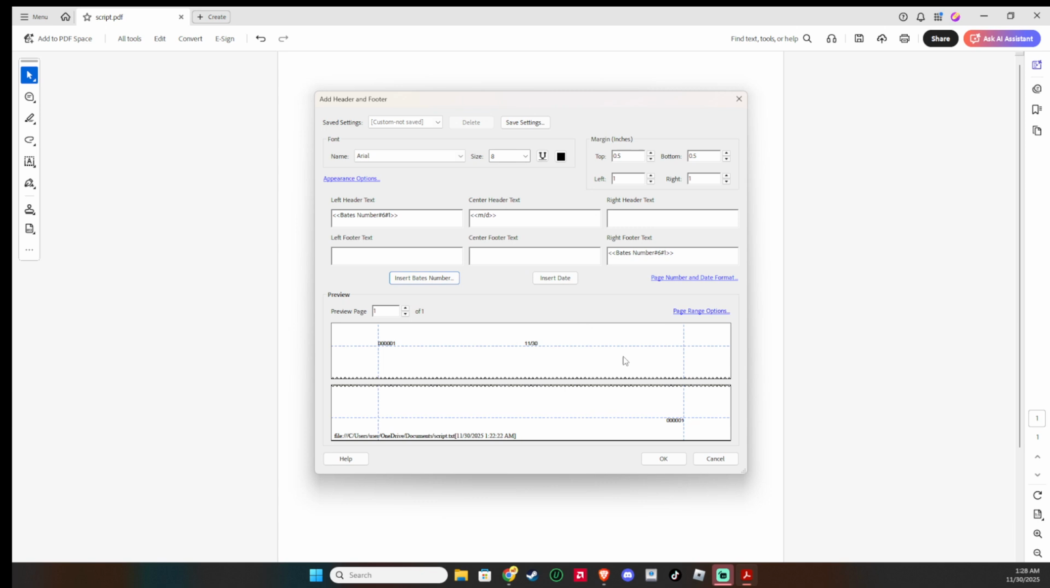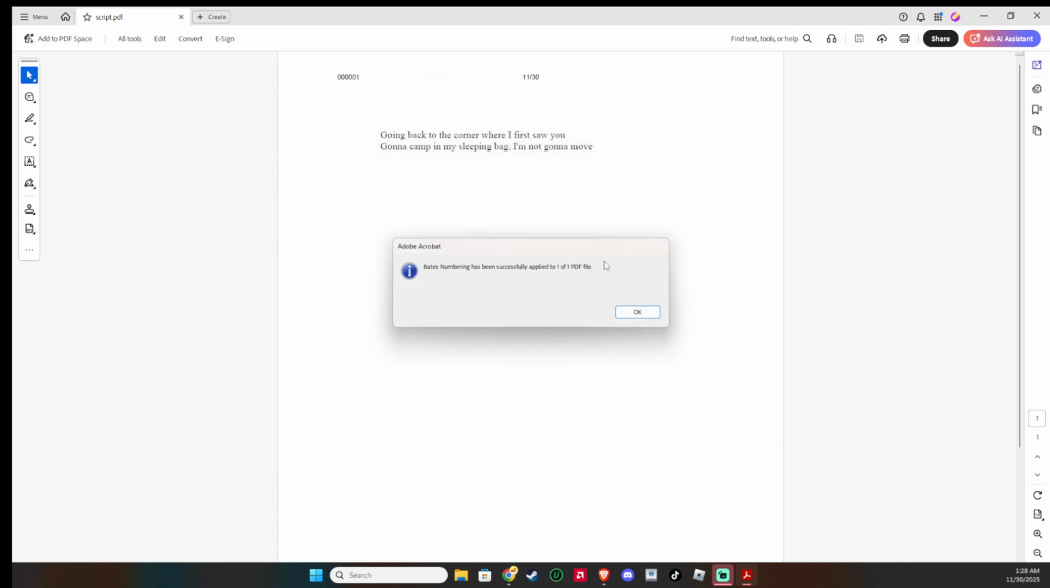With Add a Stamp readily accessible and Bates numbering tailored to your workflow, you'll move through document reviews faster and with more consistency. That's all you need to confidently stamp pages and apply professional Bates numbers in Adobe Acrobat.